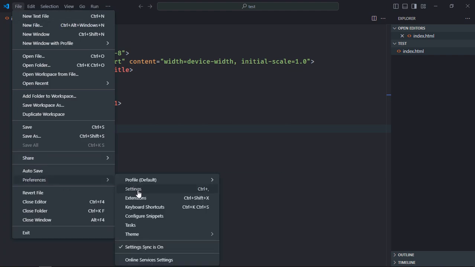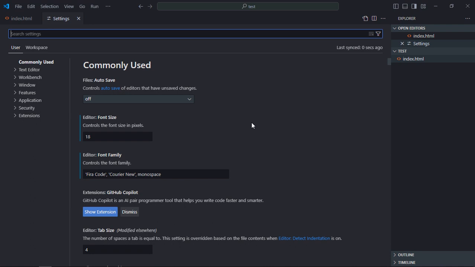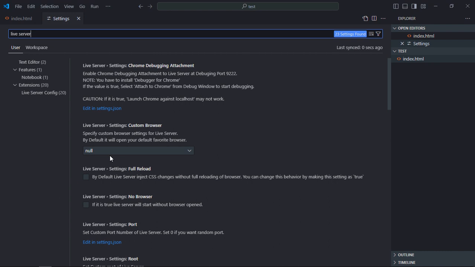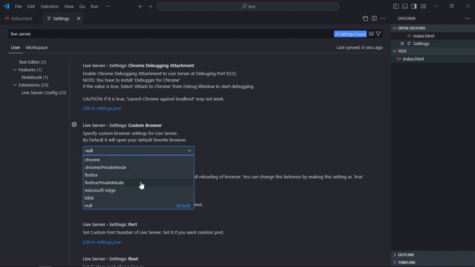Preferences, Settings. You will get this page. Here, type Live Server. You can see by default it is null. So it is picking my default browser, which is Chrome. Let's make it Firefox. Simply click here, you will get this drop down.